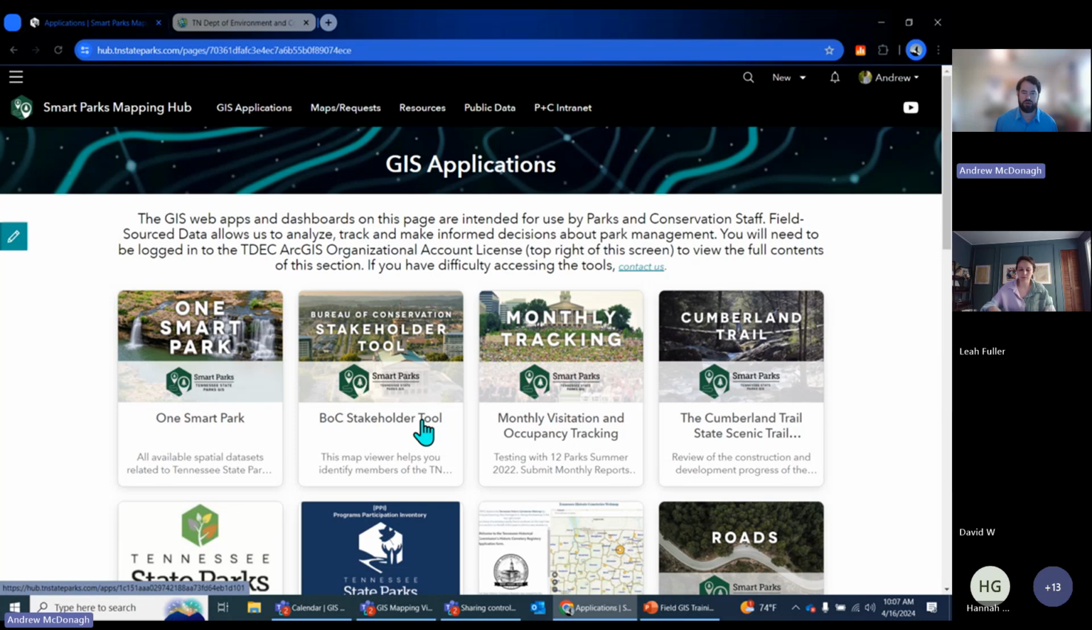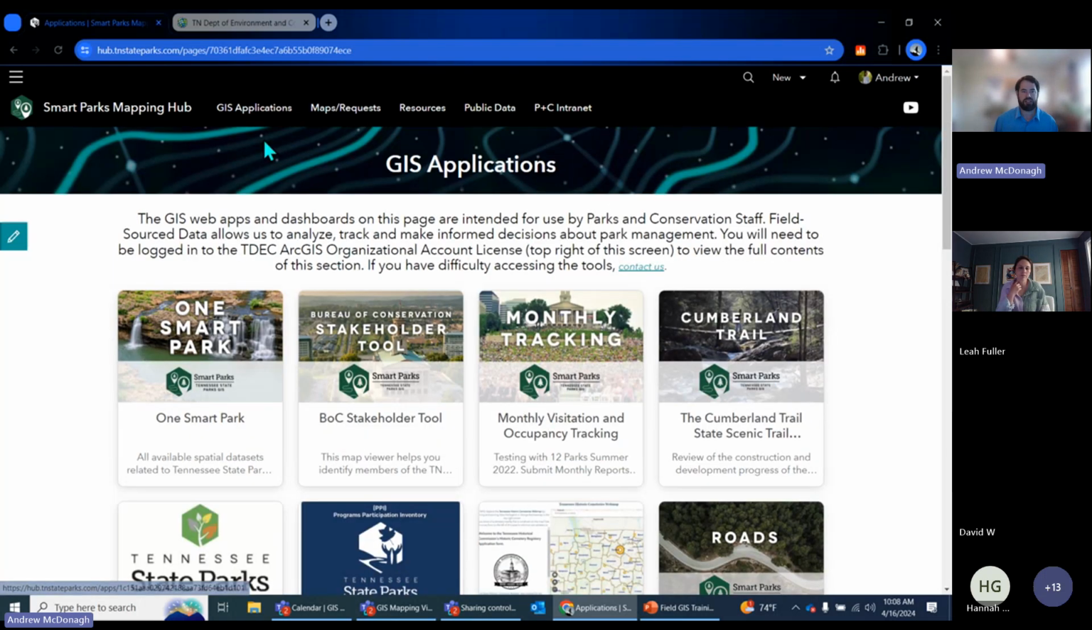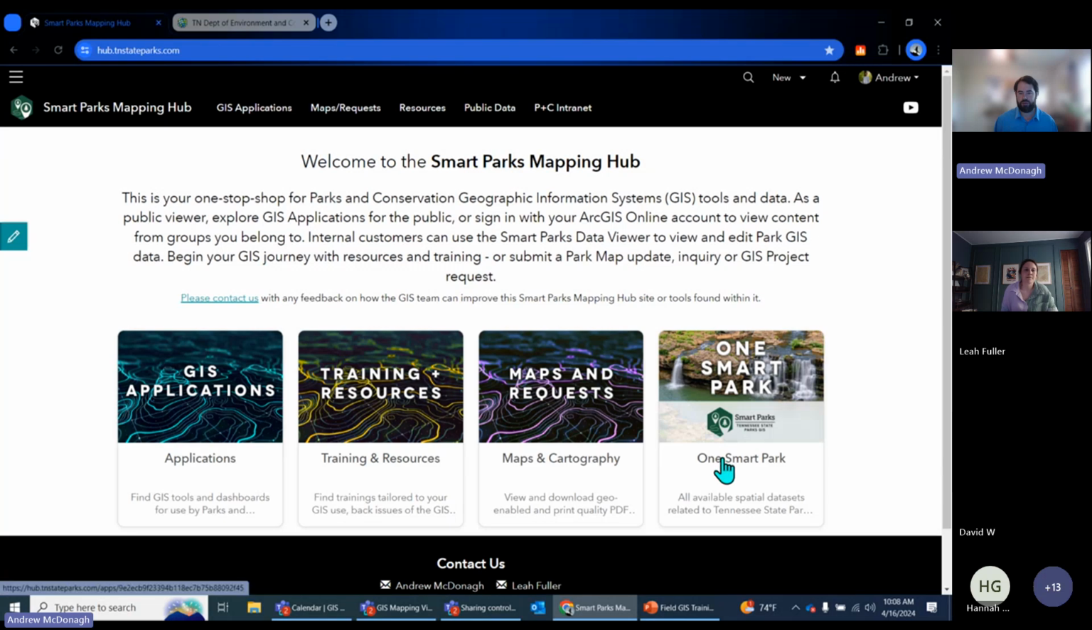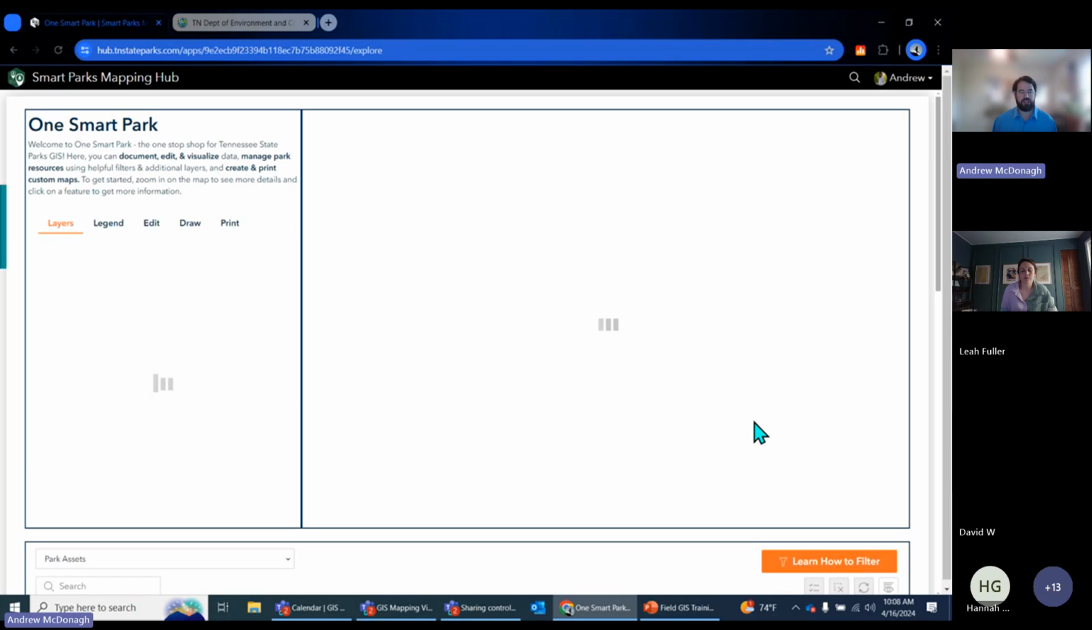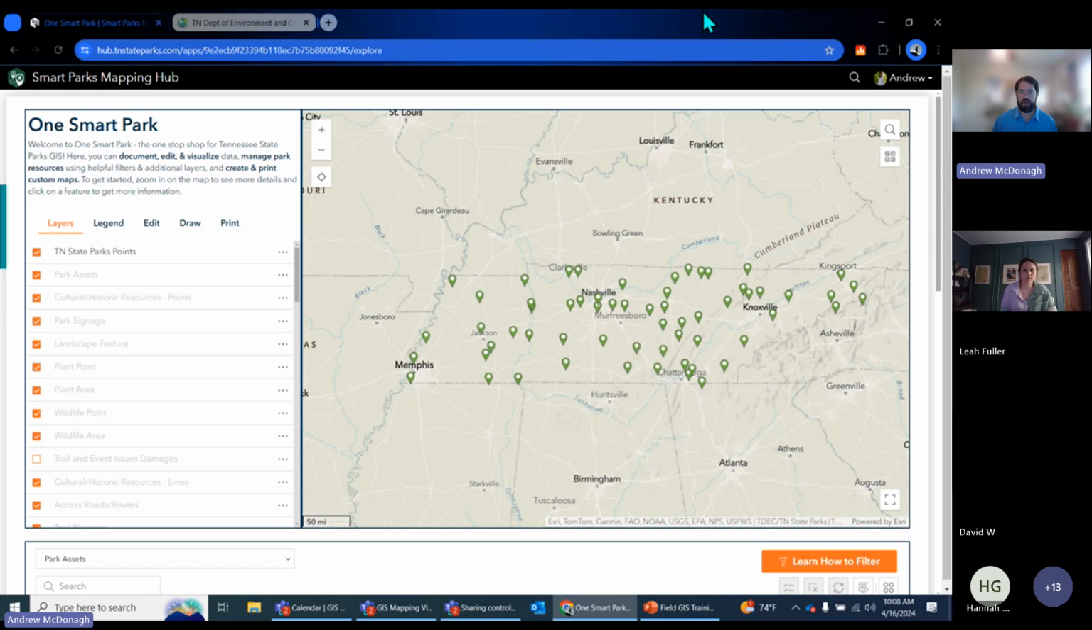Some other fun tools, if you're looking to see who your local reps are, you can check out the stakeholder tool. You might be familiar with monthly tracking or submitting education programs, or you might just want to see where your cemeteries are or the Go Green program. Lots of great things. But the most important one is One Smart Park, and you won't see this until you log in because this stuff is locked down. So this is the online viewer to see everything that's going on with state parks. It is a really cool way to create a living history of the parks.